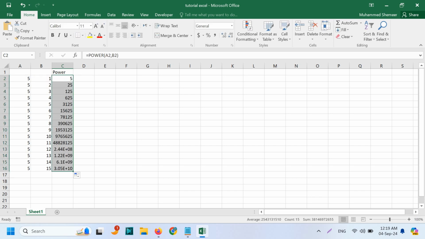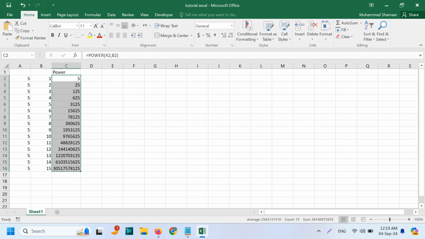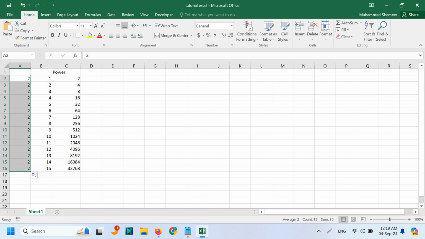If I double click this one, I'll get numbers like this. 5 raised to 2 is 25, 5 raised to 3 is 125, 5 raised to 4 is 625, like this. And what if I choose another number, say for example a smaller number? We can see how it will look if it's going to be raised to 1, 2 raised to 2, like this. If I put 1, of course, it will be 1 everywhere.